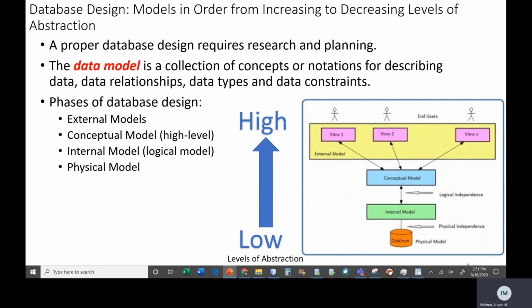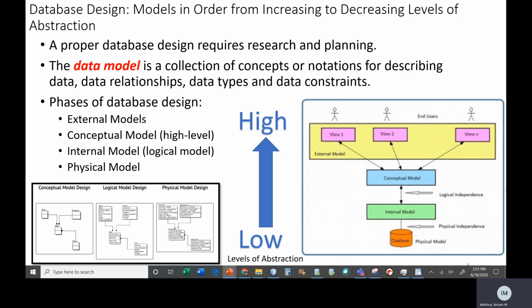So in the last video, we talked about the phases of database design. And I just want to show this small picture where the conceptual model, you see here, the external model is when we're collecting information from the user. When we go to the conceptual model, you see that we have these boxes with some arrows, but the boxes are kind of empty. And then we go on to the next step, which is the logical model design, or we call it the internal model.